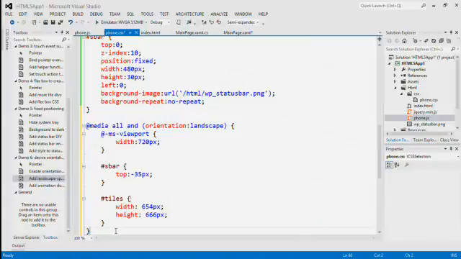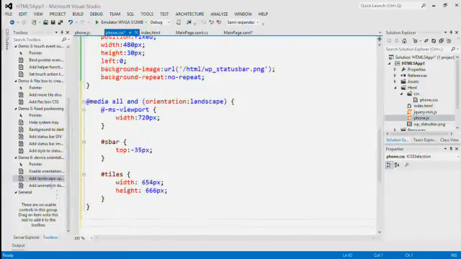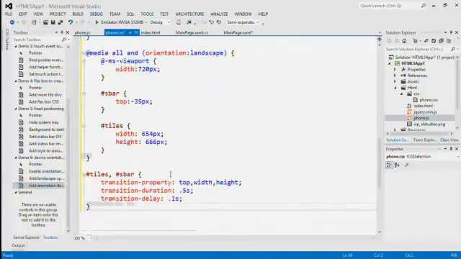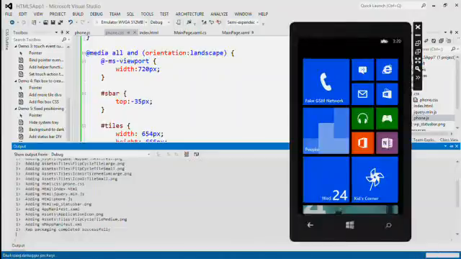Now, while we are at it, why don't we add some simple animation for the rotation? What I have just added here are some CSS transition properties. This essentially says that for the tiles, container div, and status bar div, when the top, width, and height properties change, make an animation out of that. The animation will start after 0.1 seconds, and it will last 0.5 seconds. Now, with all of that, let's go ahead and run it and see what it looks like.